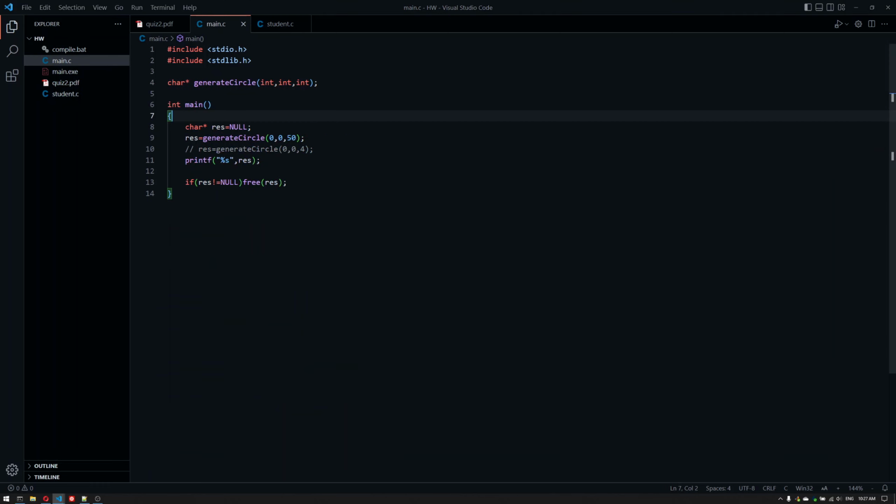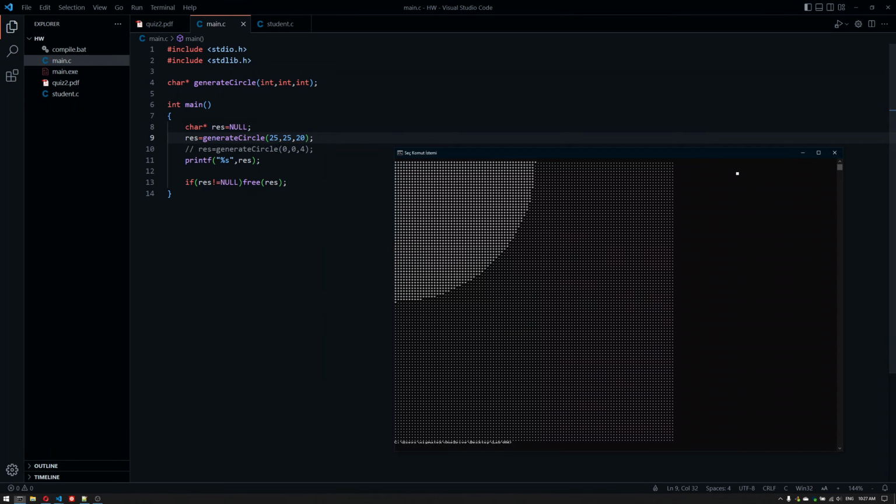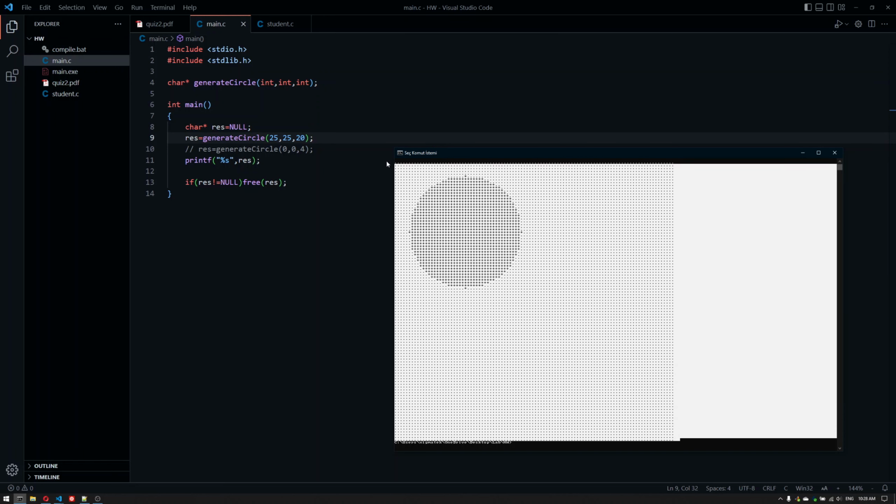You can play around with it. Maybe let's have a 25 by 25 and then 20, some offset thing here. You can see we have a nice circle and we've placed it on the screen, and all this is basically a string and nothing else.